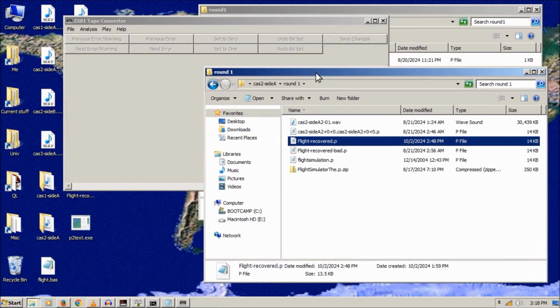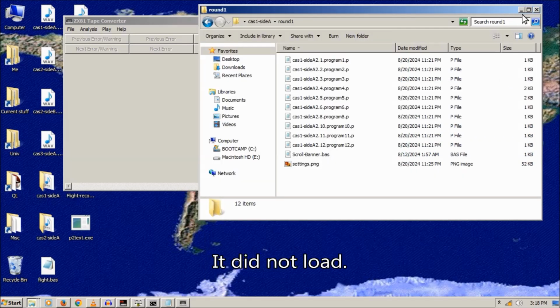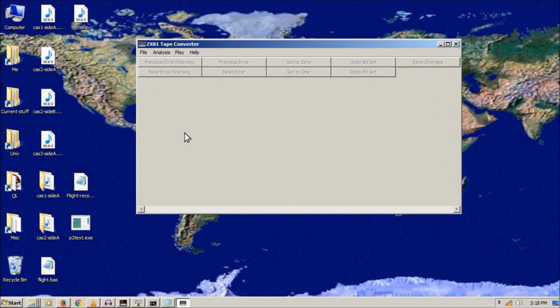I'll put in the comment if it actually loaded or not, because I don't want to sit here and wait for the next hour. It seems to be hung at the moment, so I don't know if you can save it. I don't know if I corrupted this by doing that. But it's a great program. It's called Tape Converter.